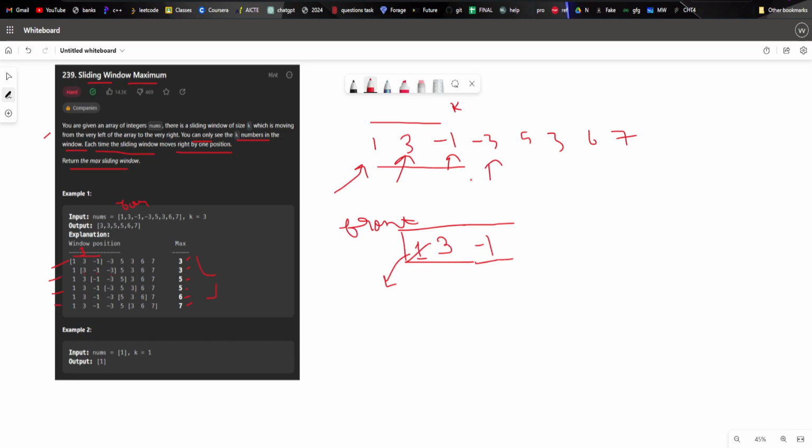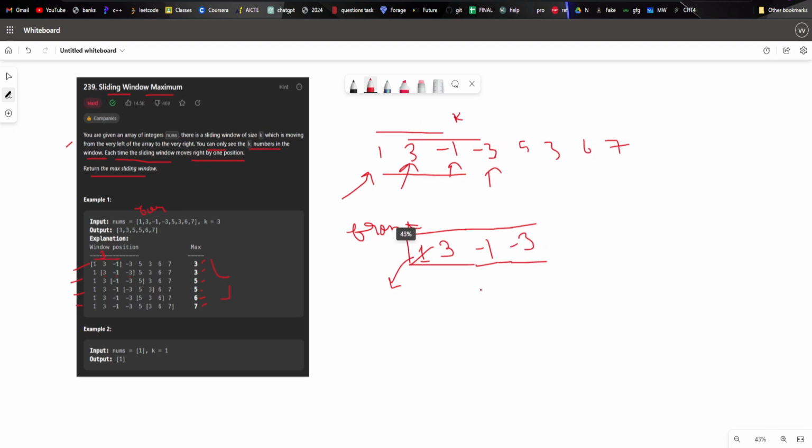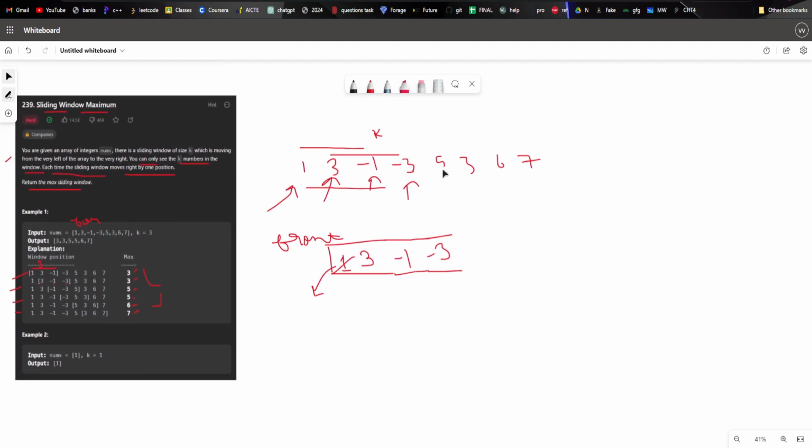Then this will move further. Okay, and here it is -3, so I will push -3 into the DQ. Okay, now what I can see, when I move further, is that my 3 is actually not in this DQ. So what I'm going to do is just pop from the front, because I don't need this now. So the new thing is -1, -3.